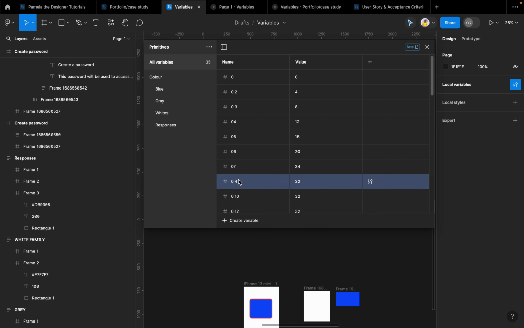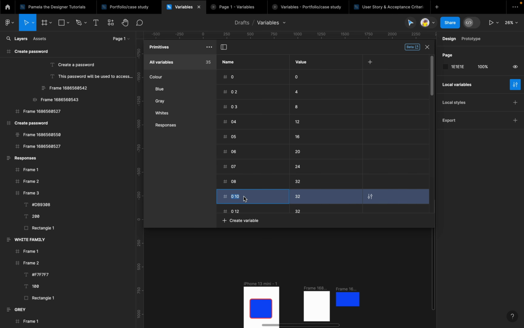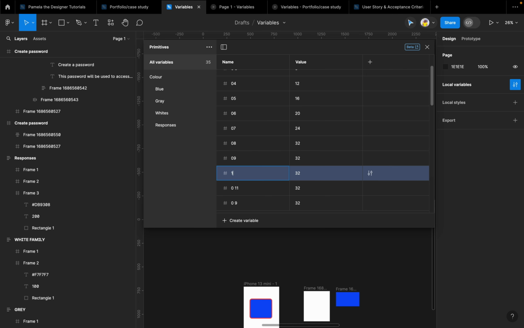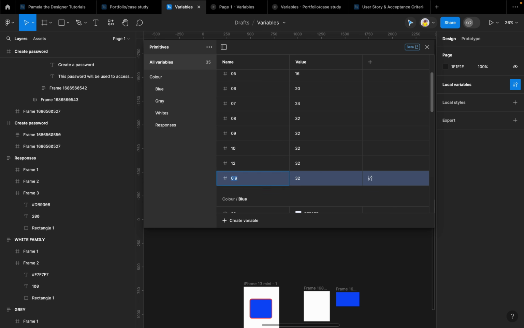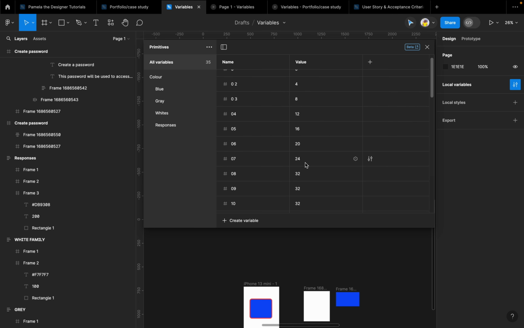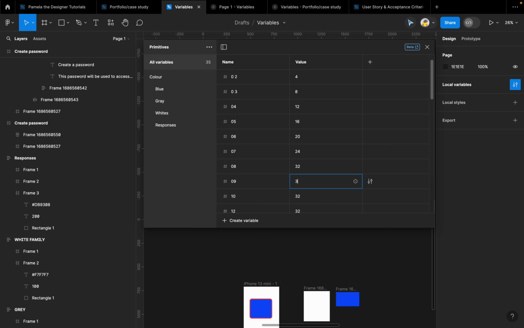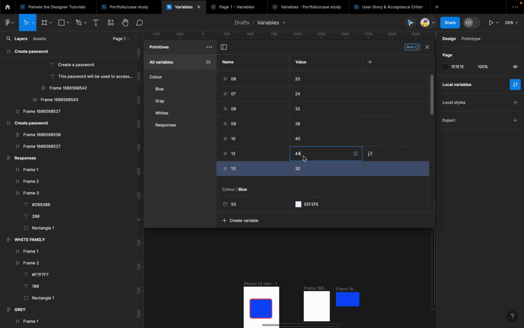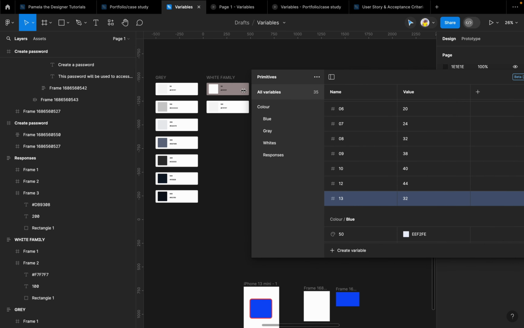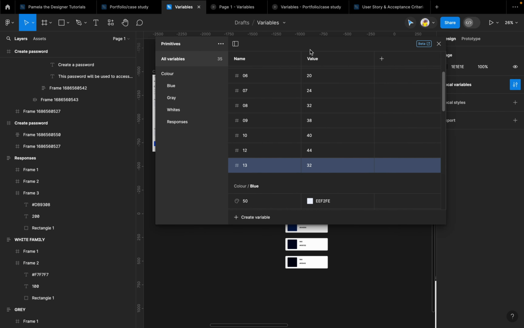This is 7, 8, 9, 10, 12, let's say 13. So we have 20, 24, and the value is 32. Let's give this one a 38. Let's also name this other one a 40. So this one will be 40. Based on this design file that we're using, let's not go too granular. Let's give this one a 56. Let's give this one a 58, which is fine.